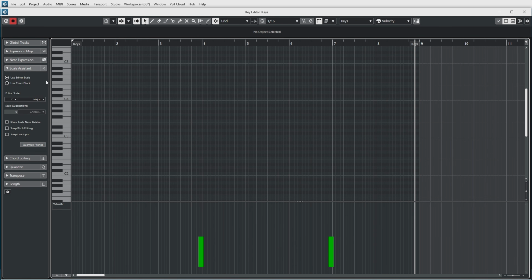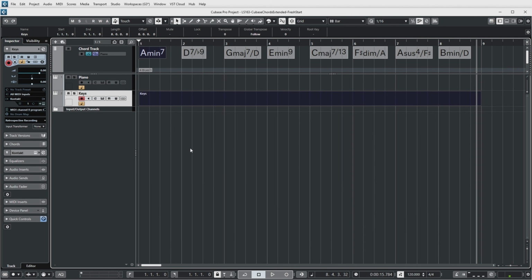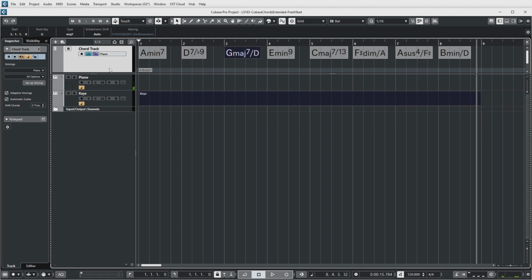And in this case, we want to use the scale assistant in the use chord track mode. And over here we can specify whether we want to use the scales of the chord track for this MIDI part, the chords of the chord track, or the chords and the scales of the chord track. Because if we go back to the chord track for a minute, you can see over here that we have chords. But because the chord track has been set to automatic scales, Cubase has also come up with a fitting scale to all of these chords, which is the A blues scale.